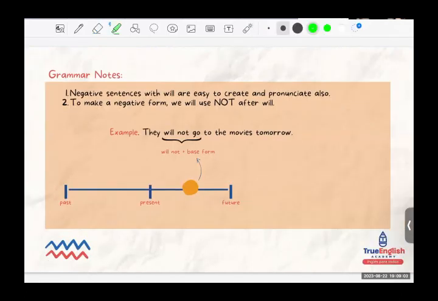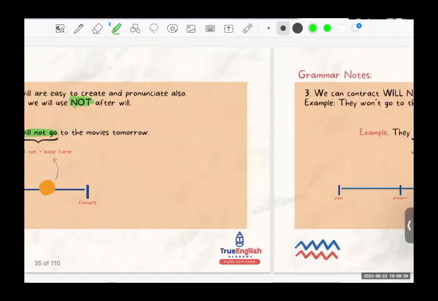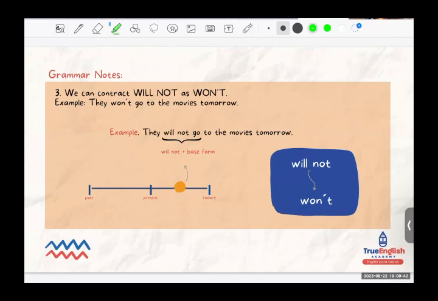So, will with negatives. I'm going to start with Alfredo. Can you help me, Alfredo, with number one, please? Grammar notes number one. Negative sentences with will are easy to create and pronounce also. Number two: to make a negative form, we will use not after will. Example, they will not go to the movies tomorrow. Excellent. Number three, we can contract will not as won't. Example, they won't go to the movies tomorrow.